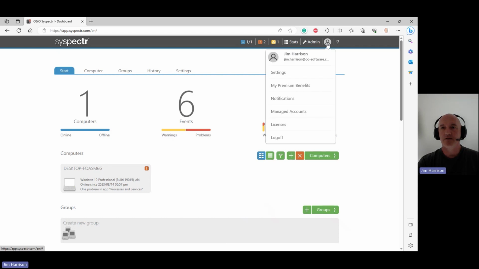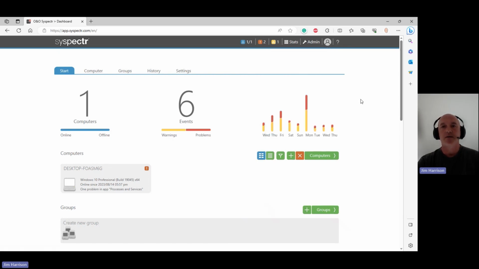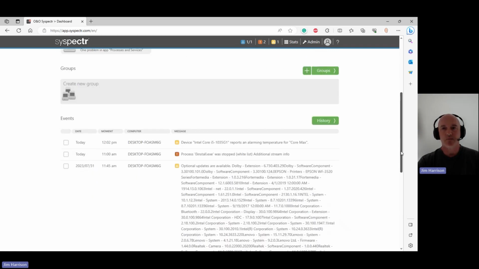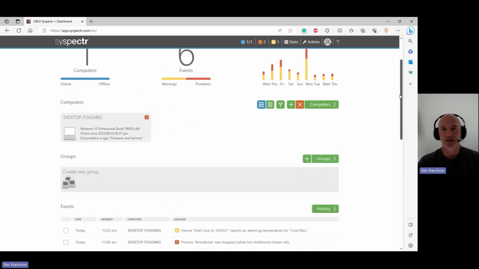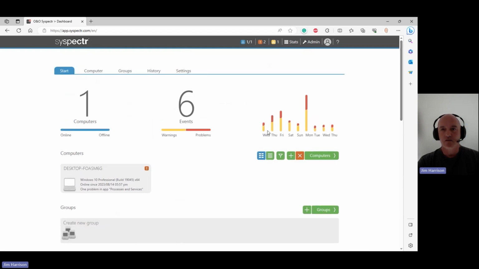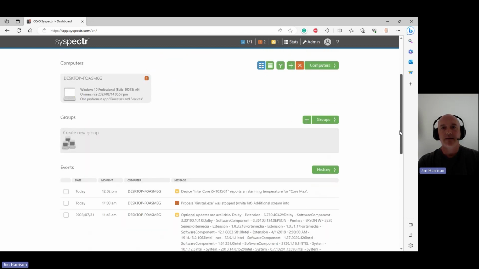This is your account area here, so you can see your settings, your premium benefits, look at your licenses, managed accounts, which we'll come on to later. So this is all presented here in the dashboard. Down the bottom here, you've got the events again and history. So you've got a nice look. You can also access that here. And this is a chronological display of any events that you might need to look at.